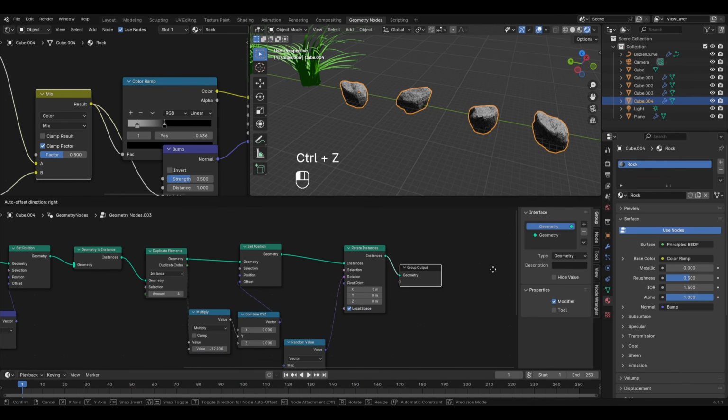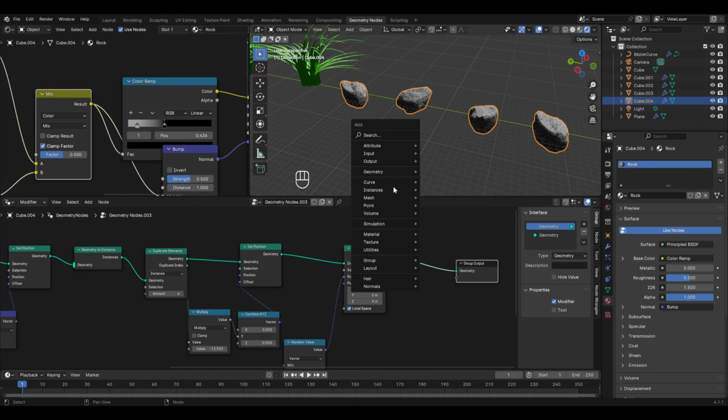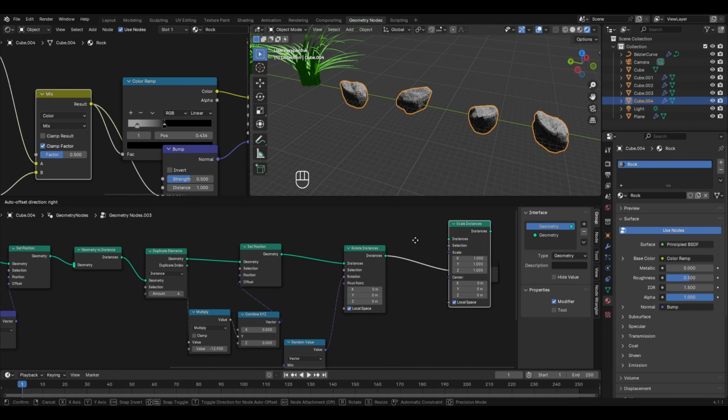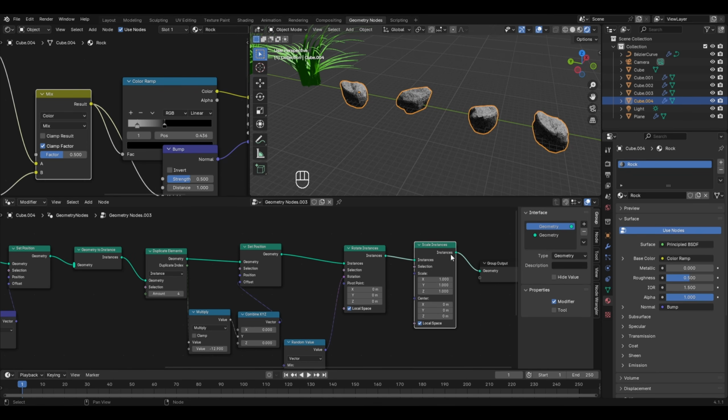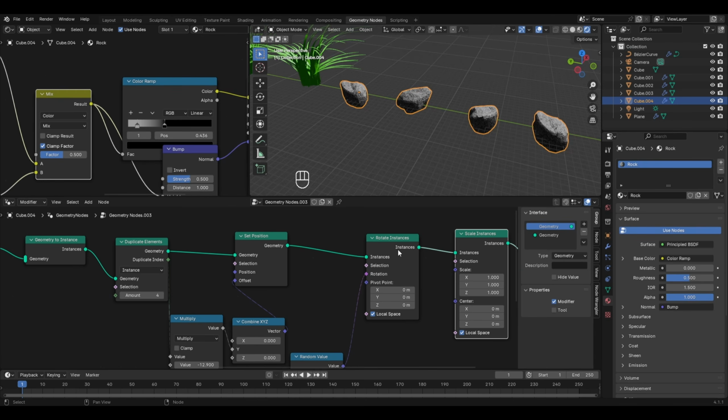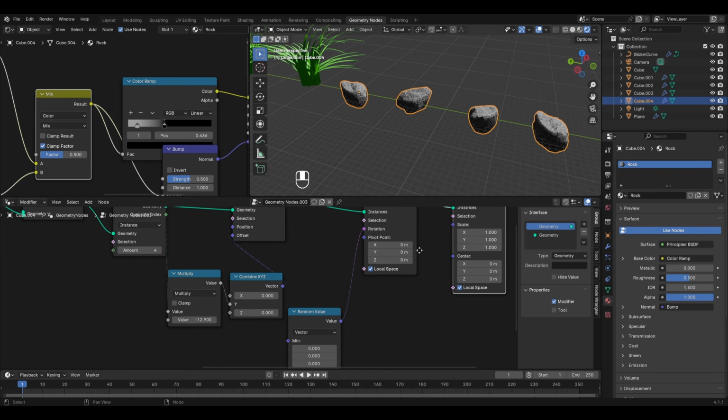To add it here, press Shift plus A, go to instances, and here you have the scale instances. Let's place it over here, and this scale instances is very similar to the rotate instances, and the only difference is that this one is used to control the scaling of the rocks.